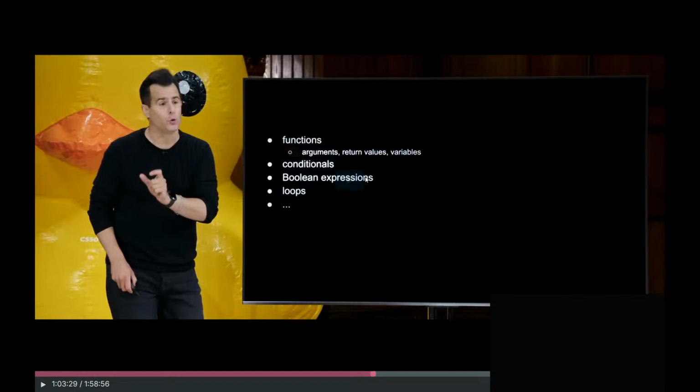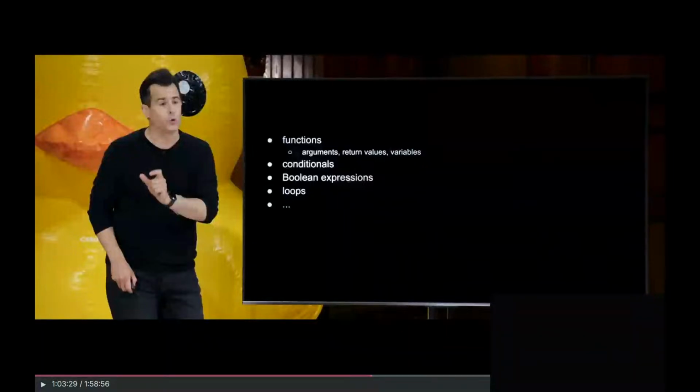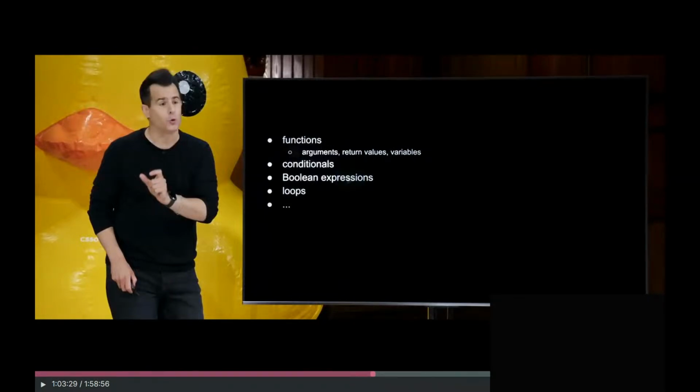Whoa, functions, arguments, return values, variables. Whoa, my boy. You gotta slow down, Prof. Functions, conditionals, Boolean expression loops. Okay, so those are the four. I thought they were functions. What did he call them? Okay, well, let's just write those down. Functions, conditionals, Boolean loops.